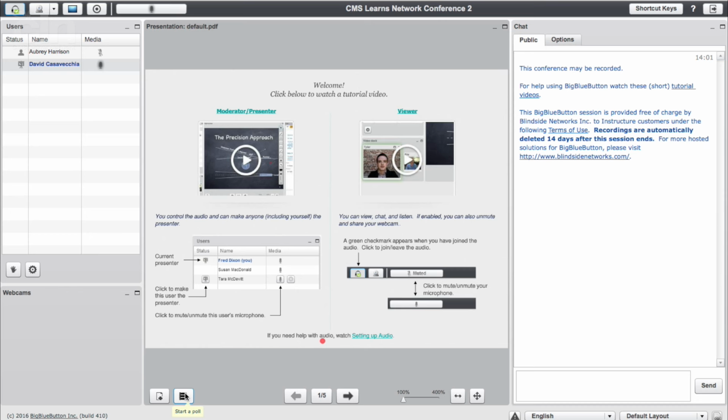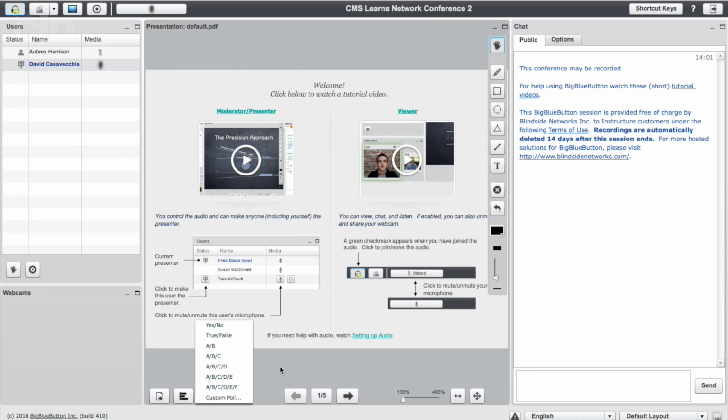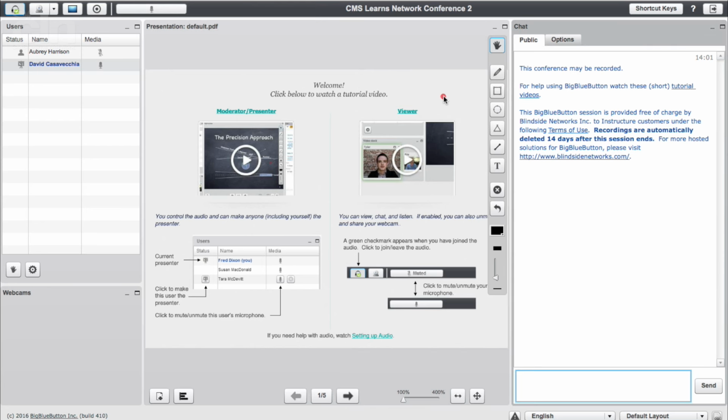Next, you will see a polling feature at the bottom. You can actually start a poll, whether you want a yes, no, true, false, or a multiple choice, or even a custom poll with your users. Lastly, in the presentation window, you will see a couple of whiteboard features that you can add to your presentation. You can add some text in some different shapes, or you can even use the pencil to draw on your presentation.